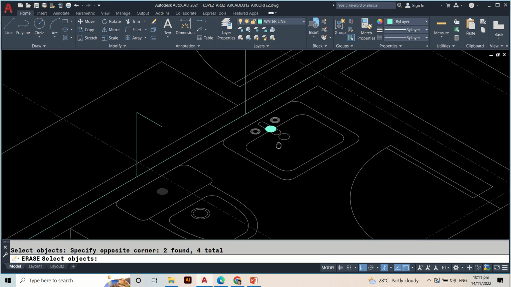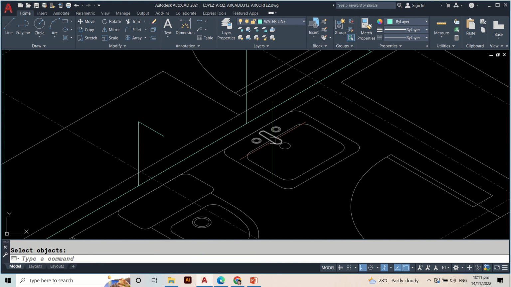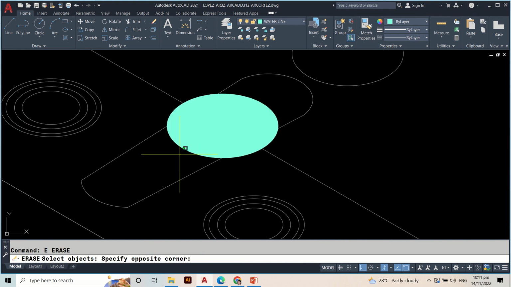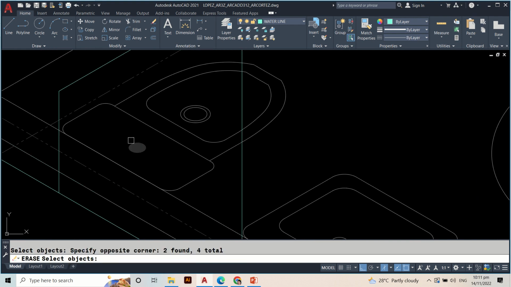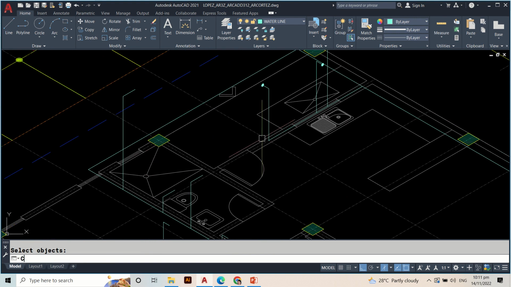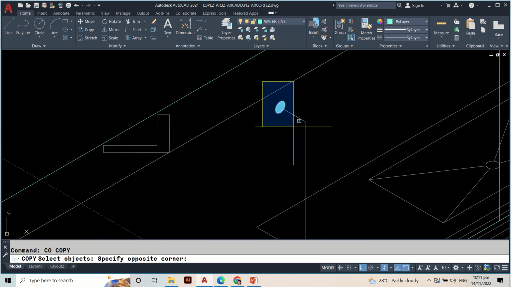Bilisan ko na lang po sa part na to, as deleting is a little easier. No need to properly elaborate it. Yan. There you go. And then we just copy this, CO, 1 and 2, enter.